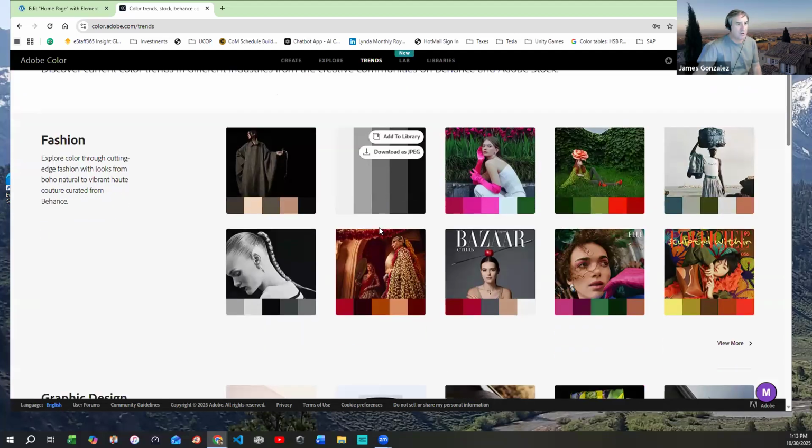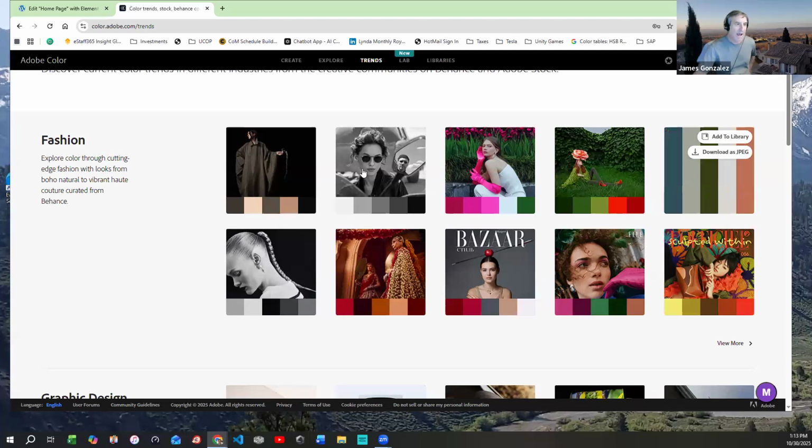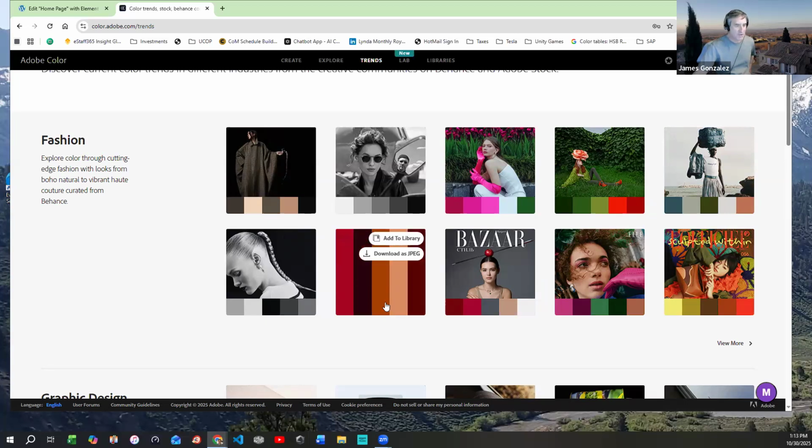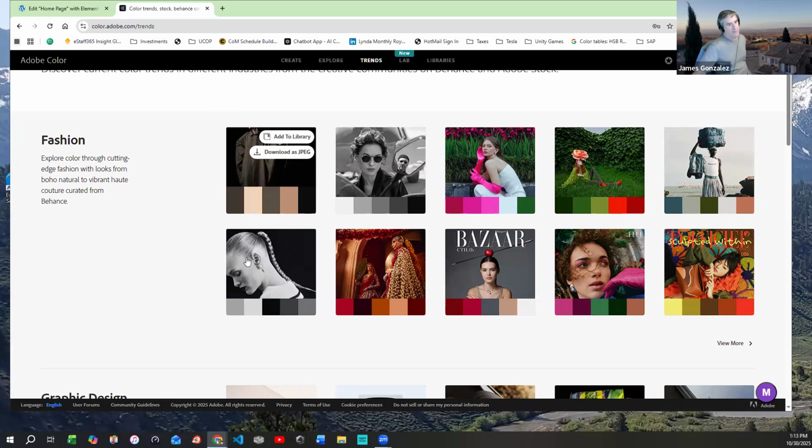And there's different color trends for different industries. Where these came from is designers. Adobe is the most popular design tool out there. So there's hundreds of thousands of designers that vote on these. Designers will add them and then other designers will vote. And the ones you see here are the ones that are being voted to the top by fashion designers.